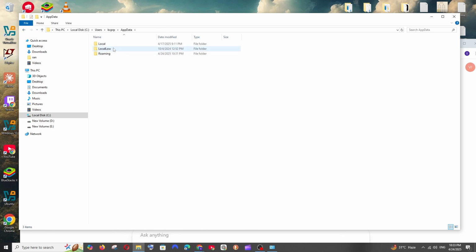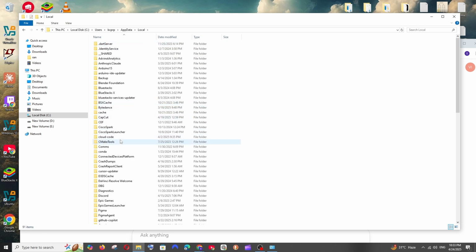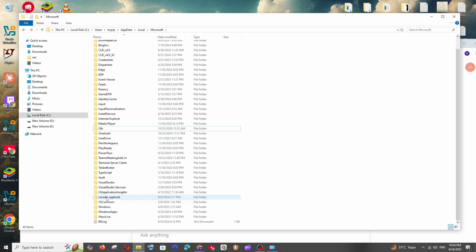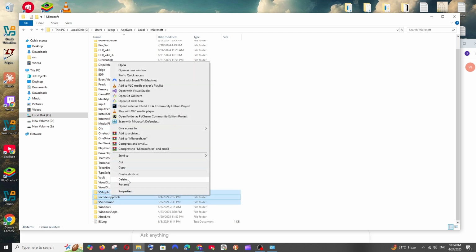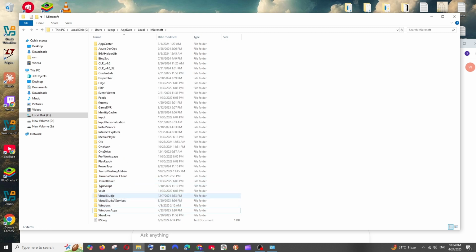And now we will be having the local folder. Open it, and here if we scroll down, so here we are having the VS Code, VS Common and VS Application Insights. So basically you can just delete this. And I'm not exactly sure about this Visual Studio because we are also having another IDE, right, the purple color Visual Studio. So in case if you don't have that in your system, you can just uninstall these two also.